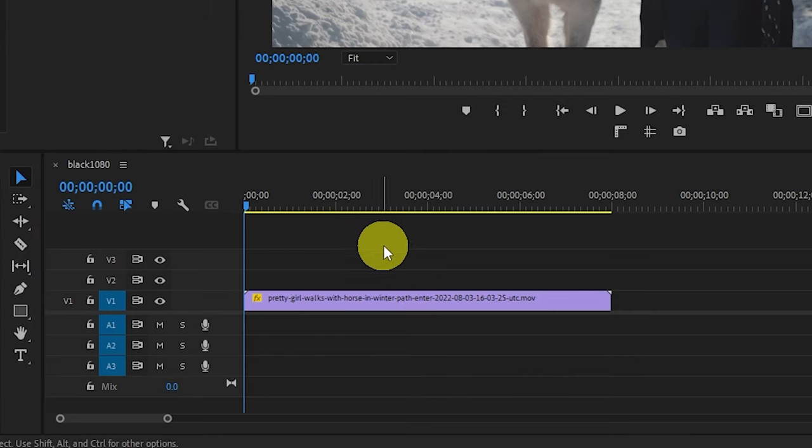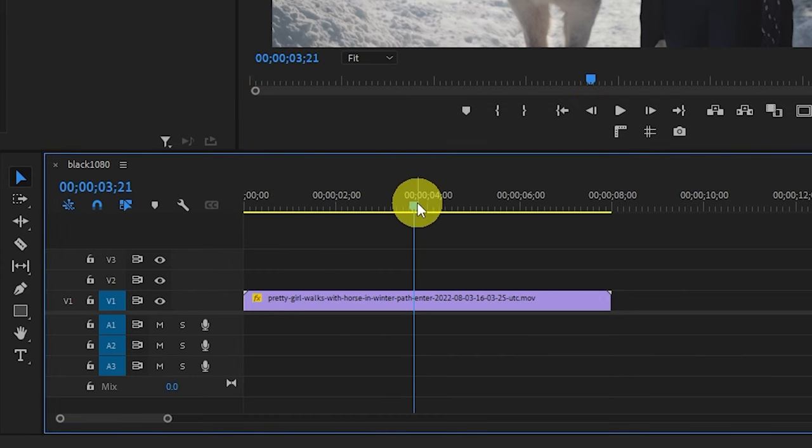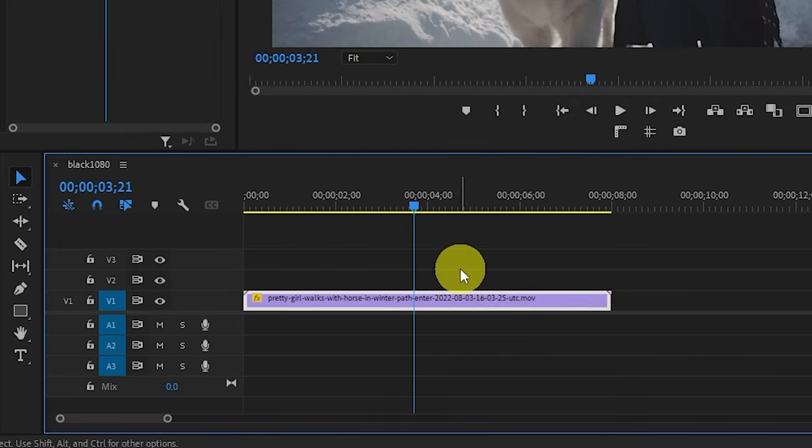The third, and by far the most popular way to cut clips, is to just use a keyboard command. Go to the part of the clip you want to cut and highlight the clip, then hold Ctrl and push K, and that will cut your clip.